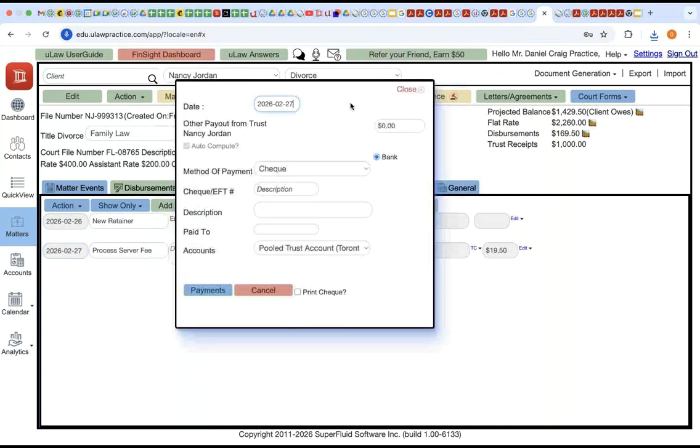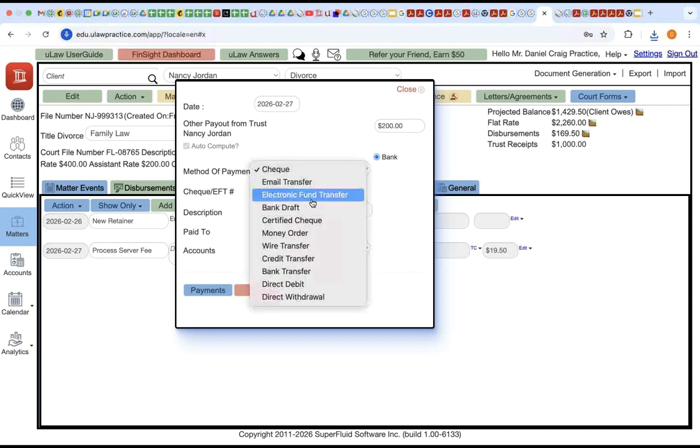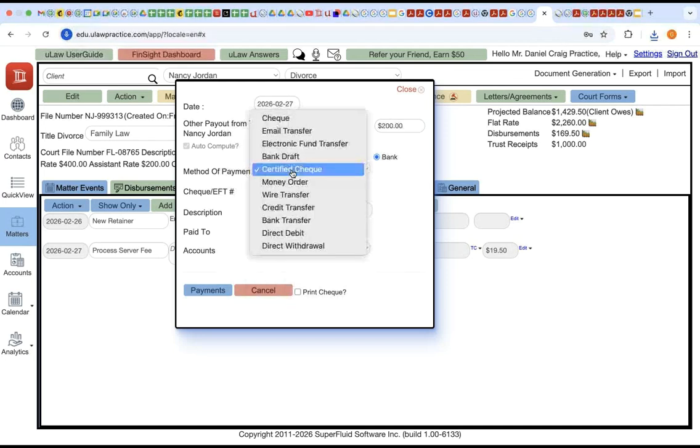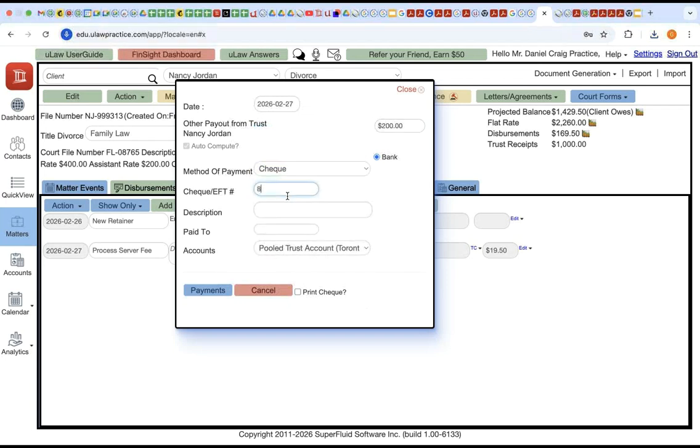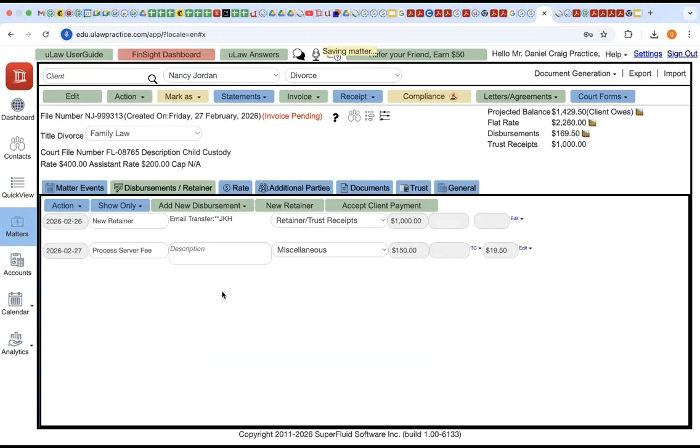Similarly, let's say you did a disbursement from trust. This was a court filing fee, was a certified check, or you took a bank draft, or you wrote a check, or was an electronic transfer, whichever is the method of payment. You can also print checks from the program.